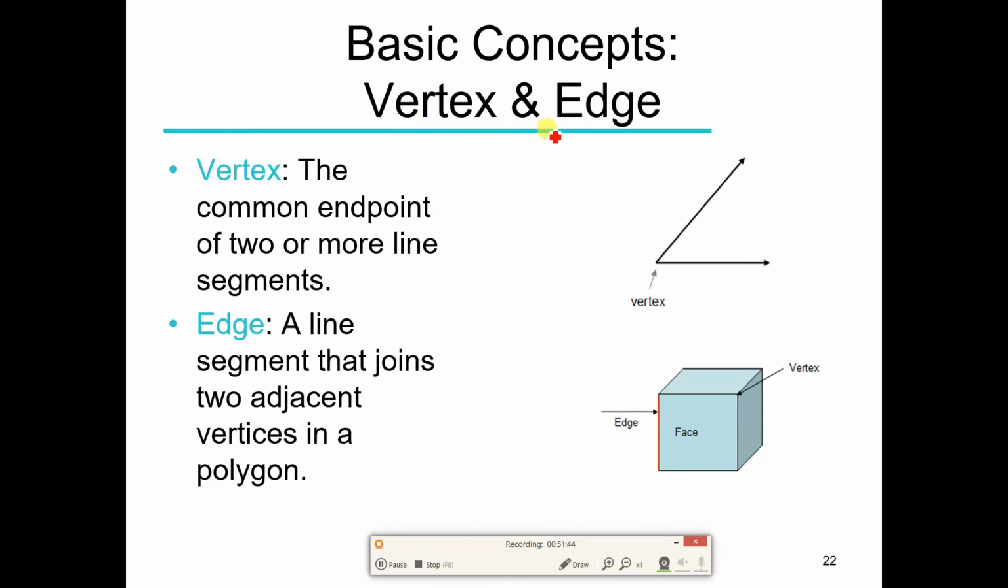First we are discussing the vertex and the edge. Usually we use the word point, but a better word used in graphics is vertex, the common end point of two or more line segments. For example, this is line 1 and this is line 2. They connect at this point, so this point is called the vertex. If I ask you how many vertices a triangle has, most of you will quickly answer that there are 3 vertices, vertex 1, vertex 2 and vertex 3, the points where two line segments join.